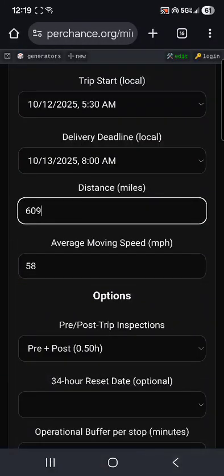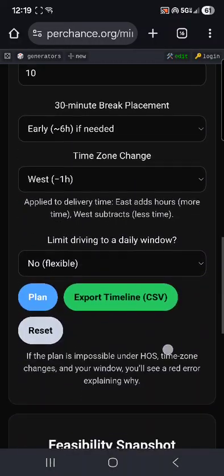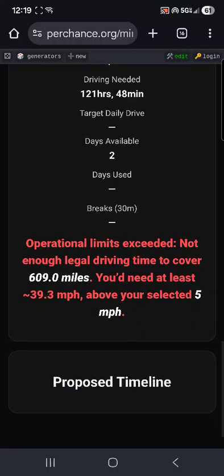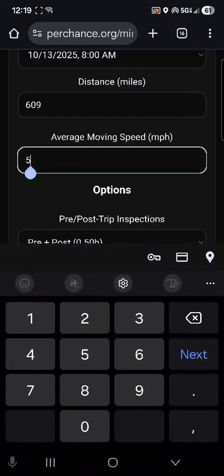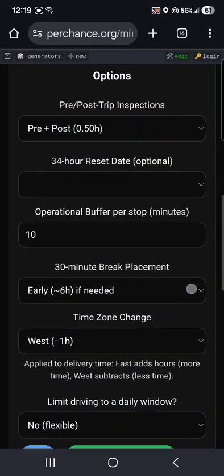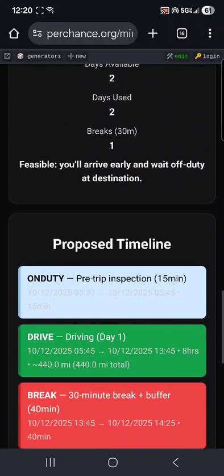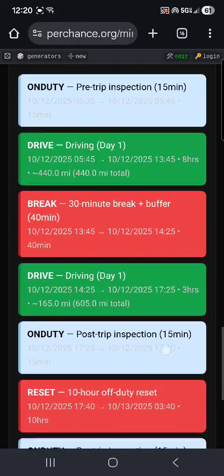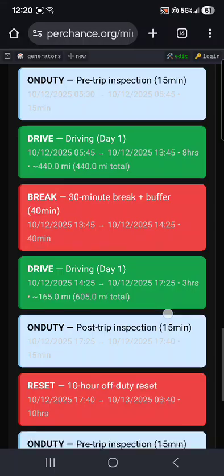Or let's say our average moving speed, we fat fingered that. We just said we're going 5 miles per hour, and we try to plan it, and it says no, you can't do that. You need at least 40 miles an hour average speed in order to make this work. So it won't calculate something that is just too crazy for you to do. But you get 55 miles an hour, plan it out, and it's like, hey, this is feasible. You'll arrive early and wait off duty at destination. So that's how that looks. So that's where we're at.